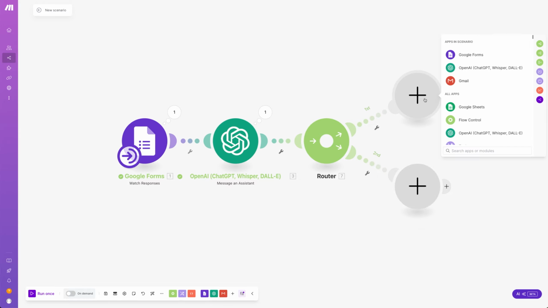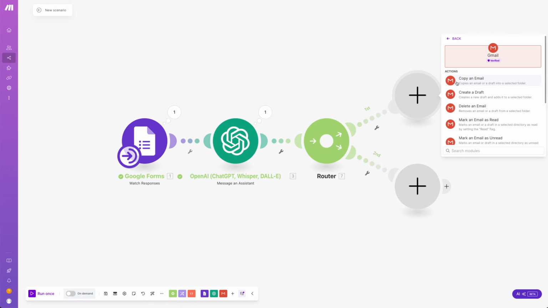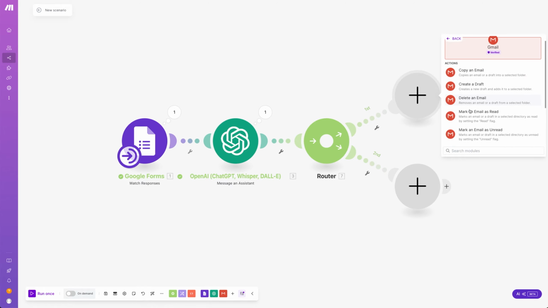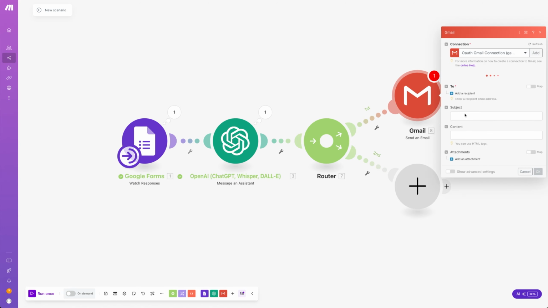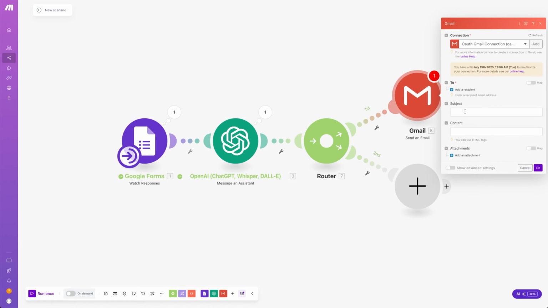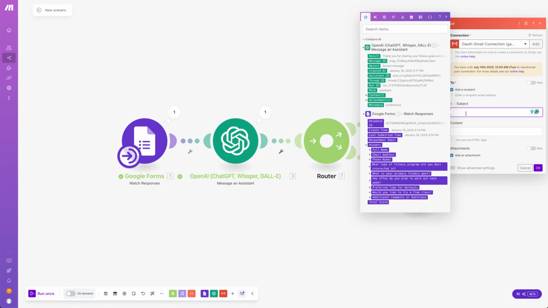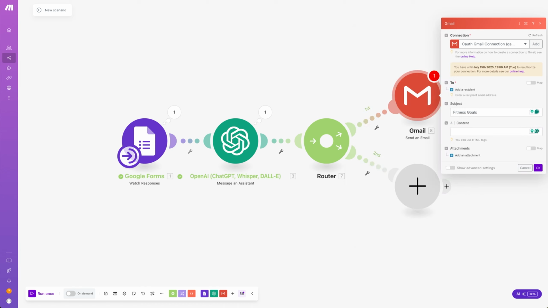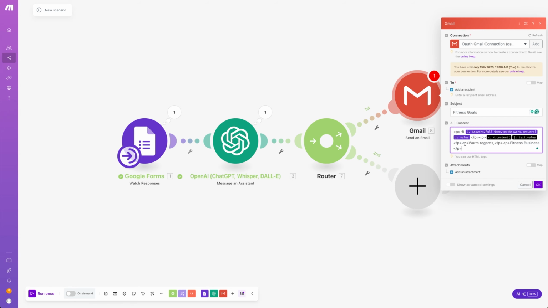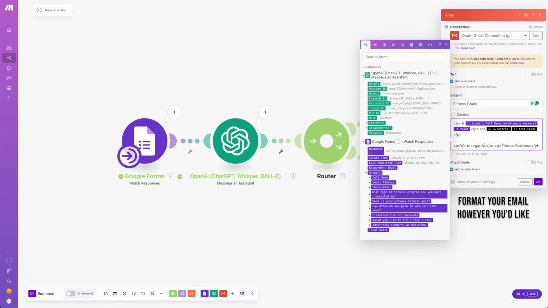So I'm going to go ahead and click this, click Gmail, and we're going to want the send email functionality. So send an email. My Gmail is already created. The subject, we're just going to write fitness goals. And for the sake of the video, I have the format of the content noted down on the side, so I'm just going to copy that and format it a little bit.